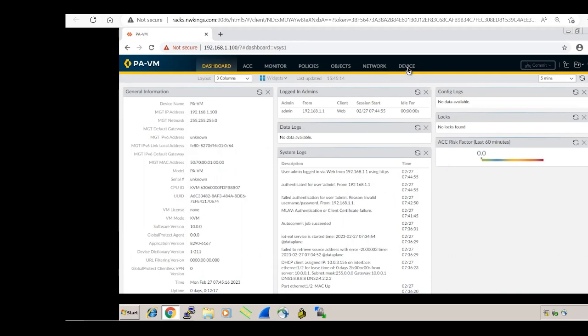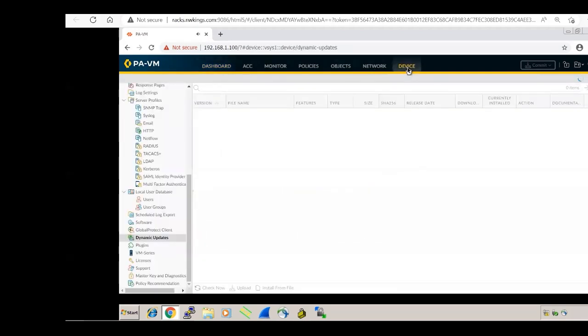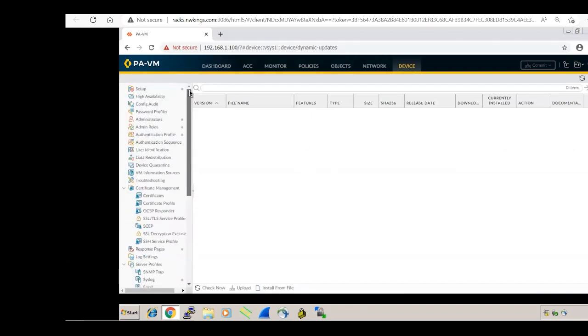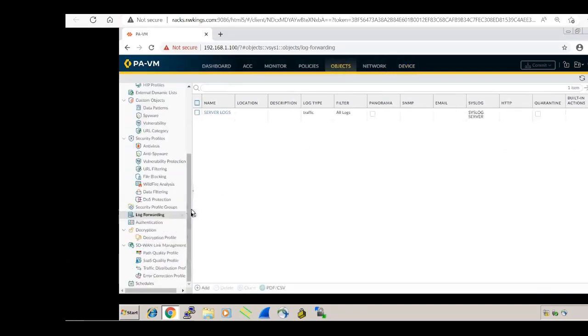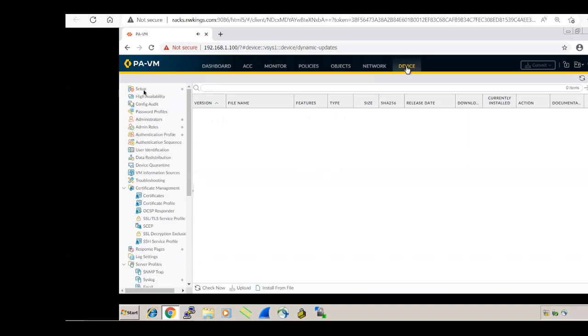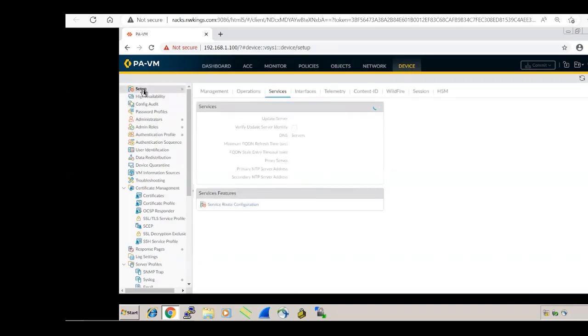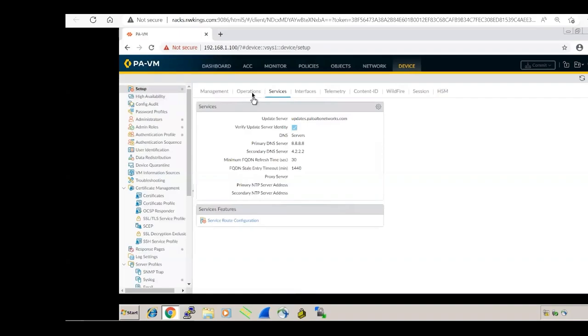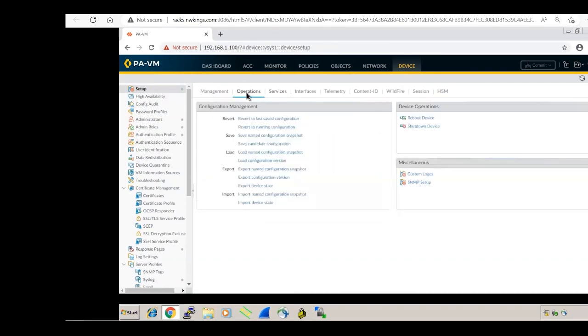Okay, go to the device, go to the setup, and go to the device, setup and operation. Remember, this is a tab, guys. This is very important. What we can do is shut down the device from there itself. See that, shut down device.